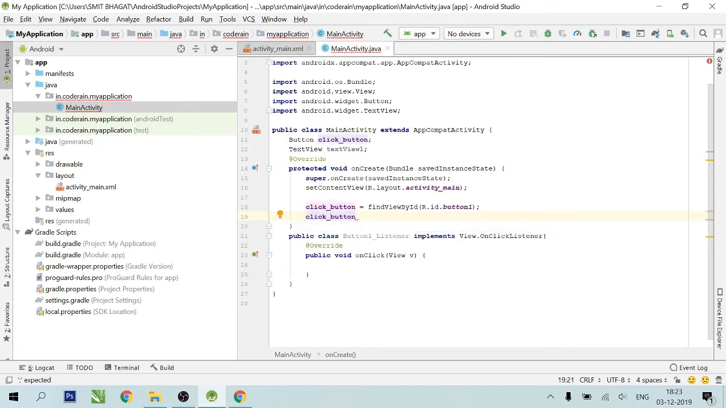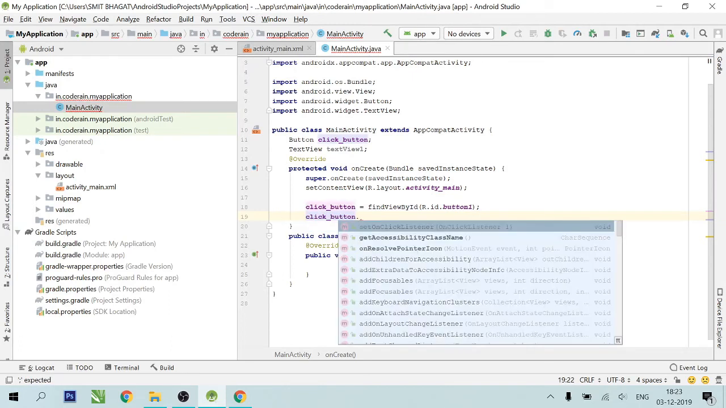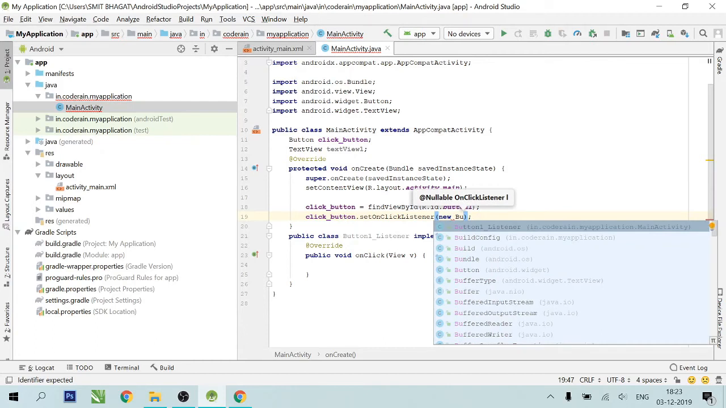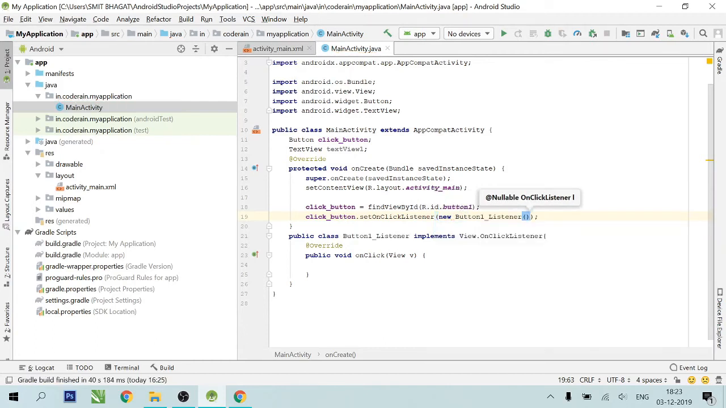So write the name of the button and dot setOnClickListener. Here we will write the name of this class and make a new object of it by writing new, space, ButtonListener, which is the name of our public class. Okay, so we are done.